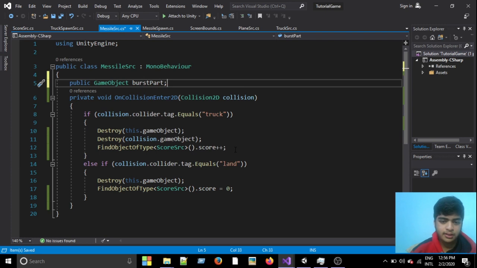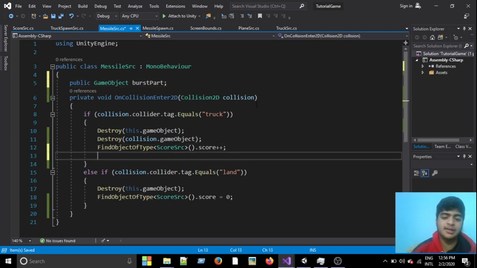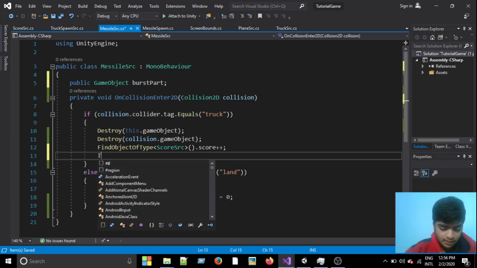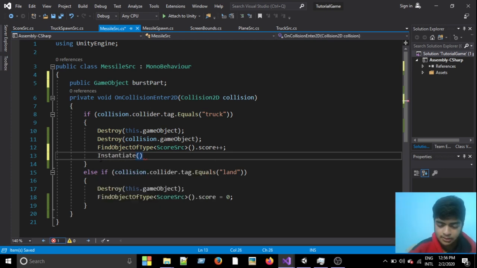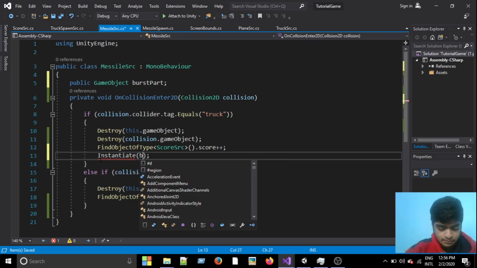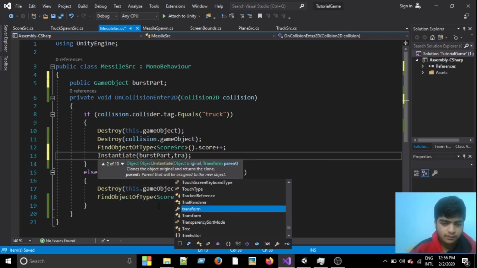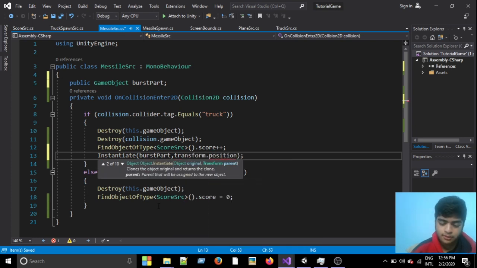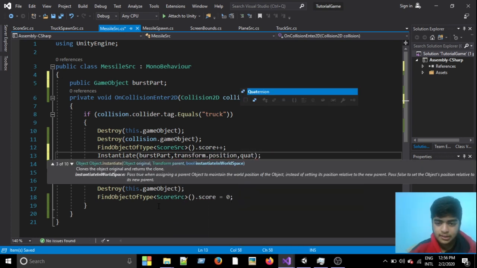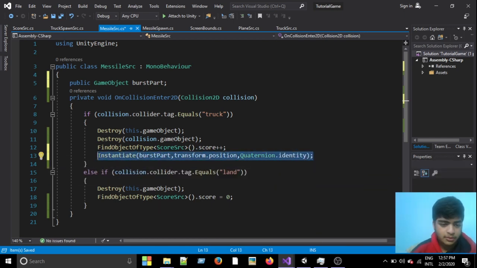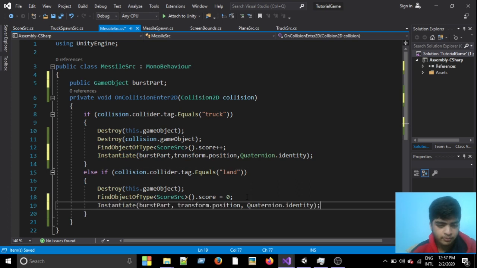here. If the missile is hitting the land, then I am going to instantiate this particle, and also if it is hitting the truck, then this particle system will instantiate. So instantiating the particle system: instantiate burst part, comma, transform dot position, the position of the missile, and its identity for the rotation. I'll copy this and paste it here.